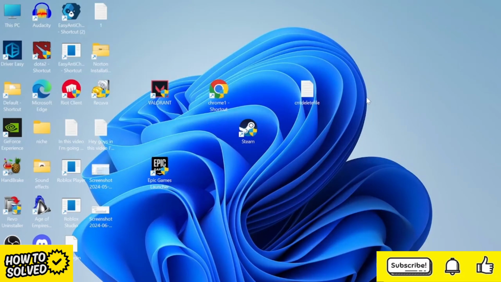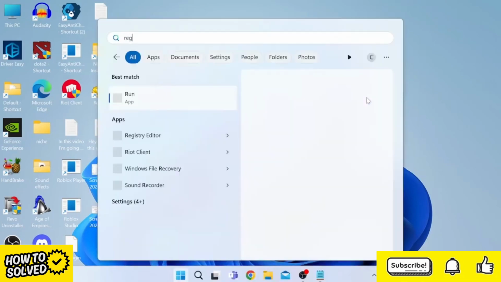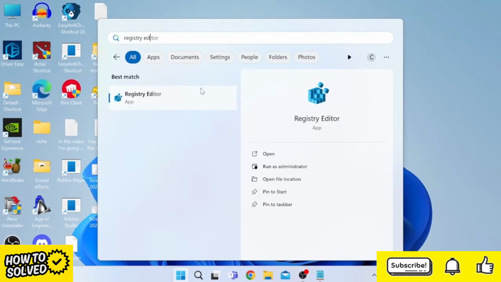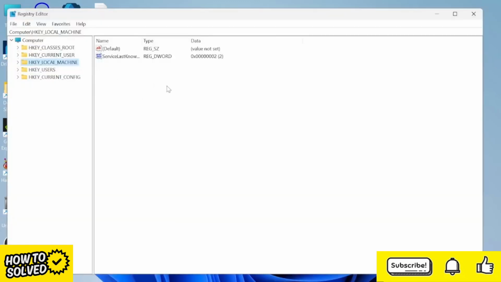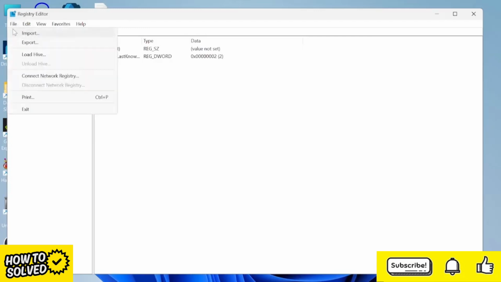We are now going to optimize some settings within our registry editor. So come back over to your Start menu and search for Registry Editor. Tap on the Registry Editor icon. And before we make any changes to this, it's always a good idea to create a backup. So come over to File and select Export.